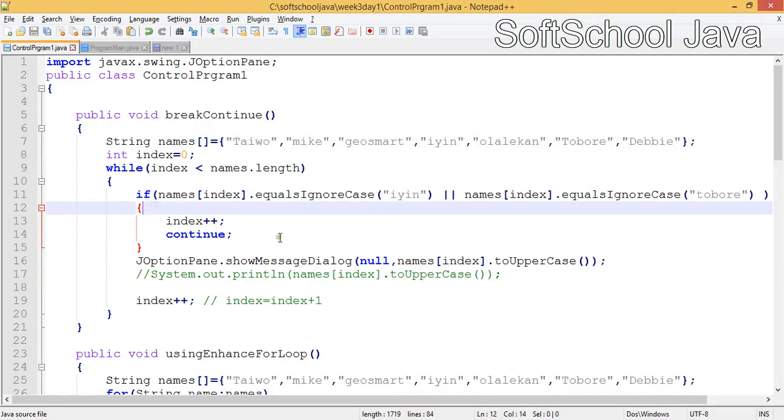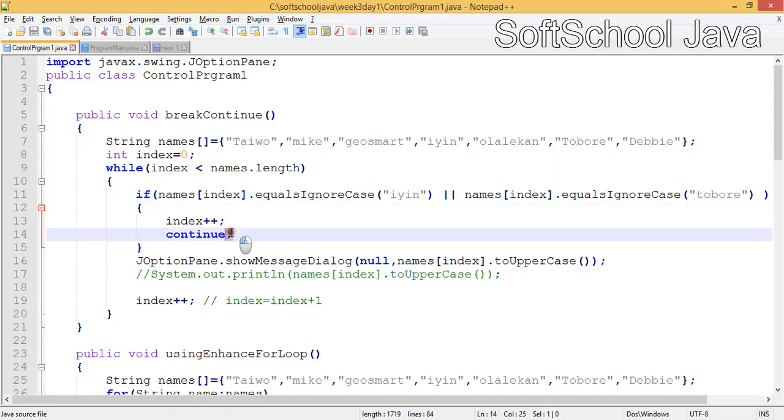Again, if I put a break here, it's just going to jump out of the loop. So when it says in or Tobore, just jump out. Since it says in first, then when it prints out Taiwo, Mike, Geosmart, you just jump out of the loop. You don't say anything else.